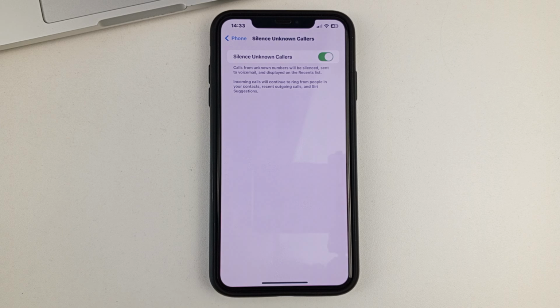So, some unknown subscribers, people who are unknown to you, some spam and so on, will not be able to call you. That is, they will call, but your phone will not ring. You will only receive a notification that some number called you. And if you want, you can call back to this number.